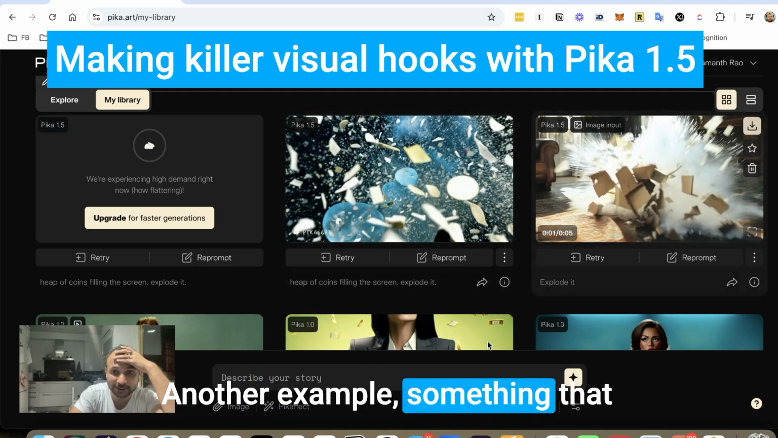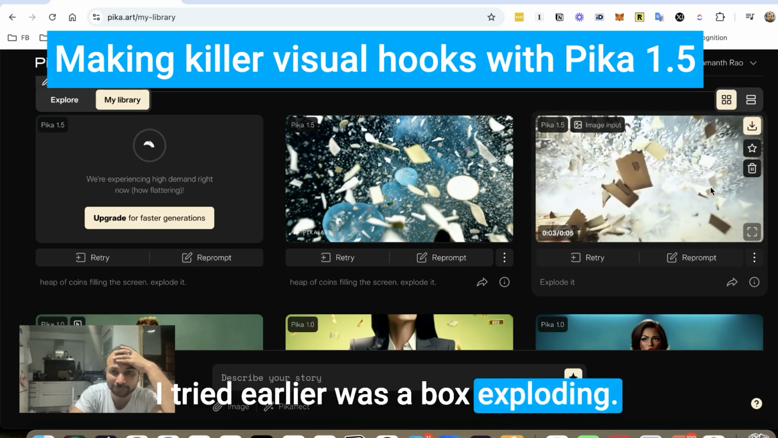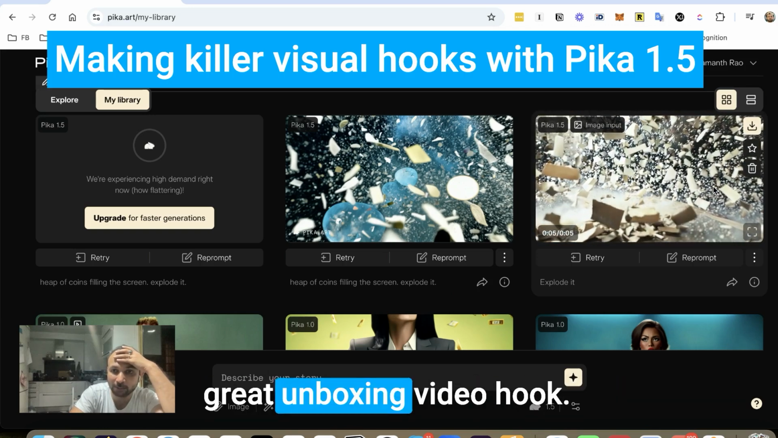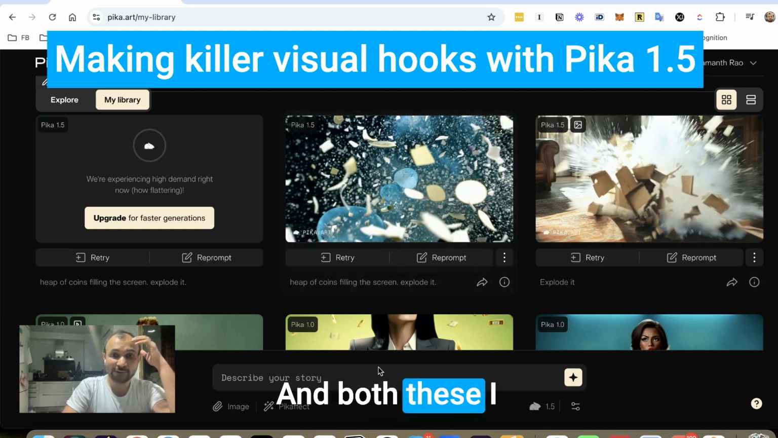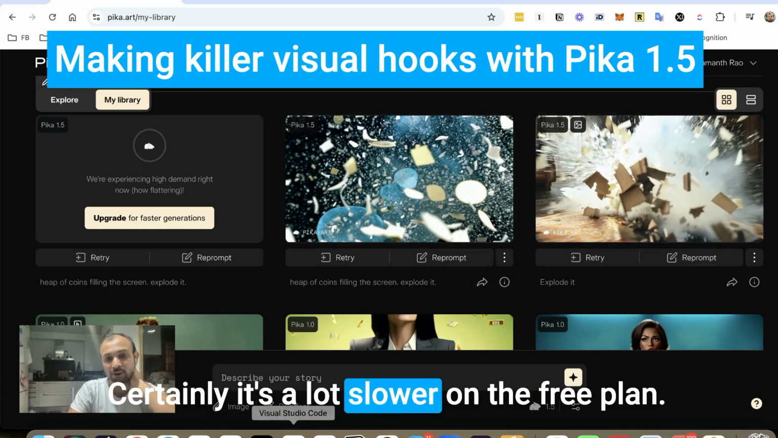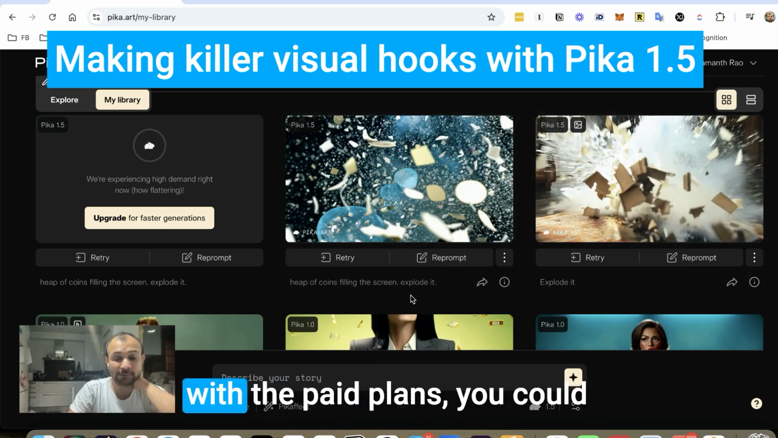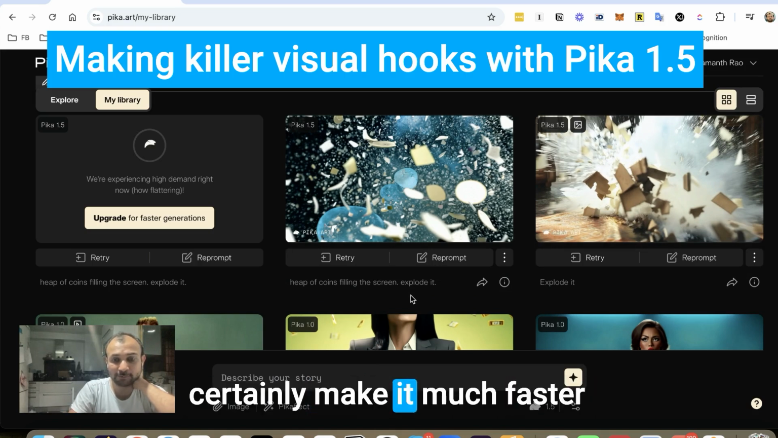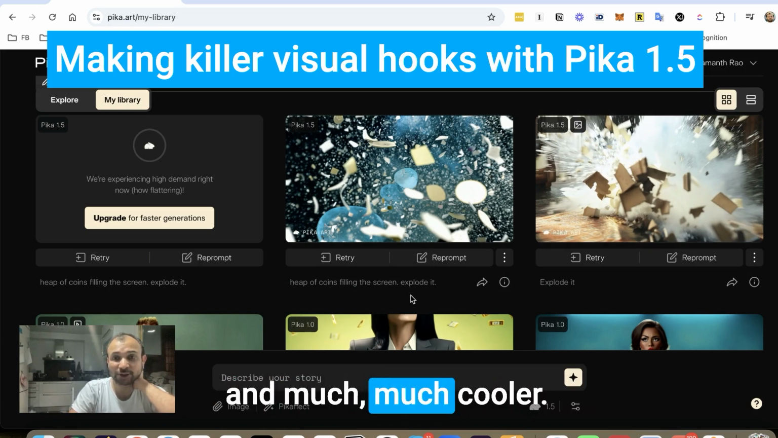Another example, something that I tried earlier, was a box exploding, which again could be a great unboxing video hook. And both of these I was able to generate on the free plan. Certainly, it's a lot slower on the free plan, but with the paid plans, you could certainly make it much faster and much, much cooler.